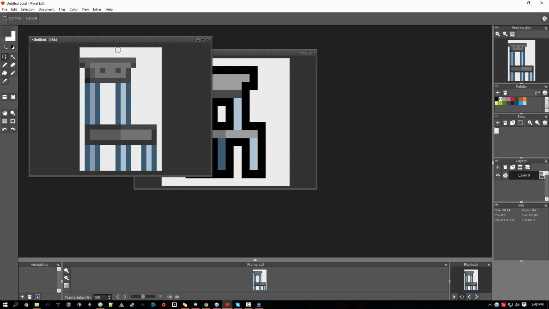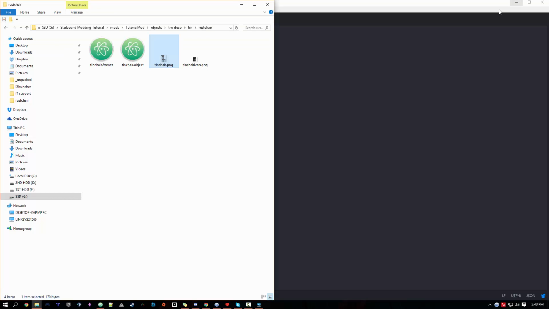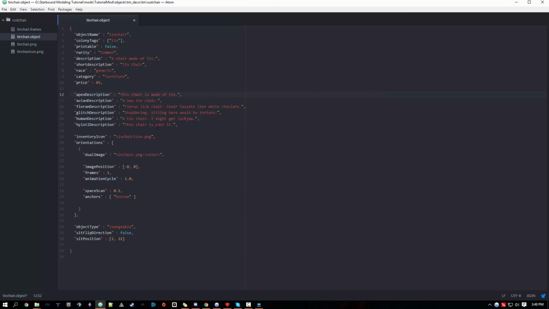If you do 0, 0, then it's going to look like they're placing it from this corner. I would just leave it alone for now. If you want to mess with it, you can. It's not going to make a big deal. Frames 1, yep, that's correct. Animation cycle, it says 1.0. This is the speed at which it's going to run an animation. Again, we're not running with animation, so we're not going to go over it. Space scan, you don't need to worry about that.